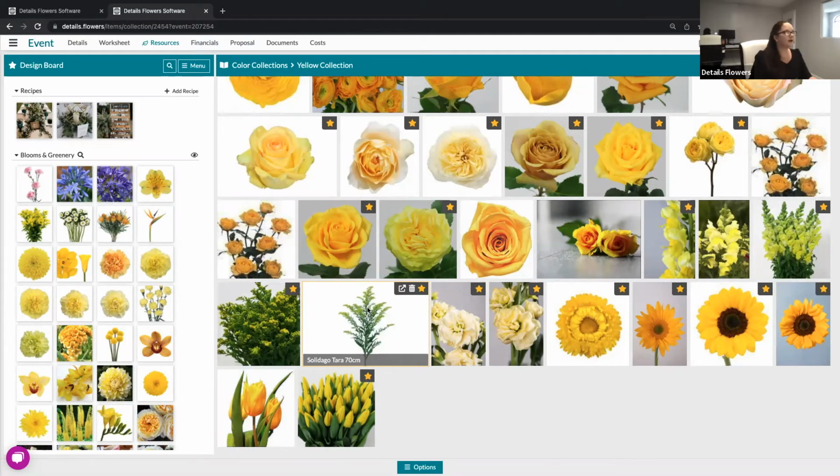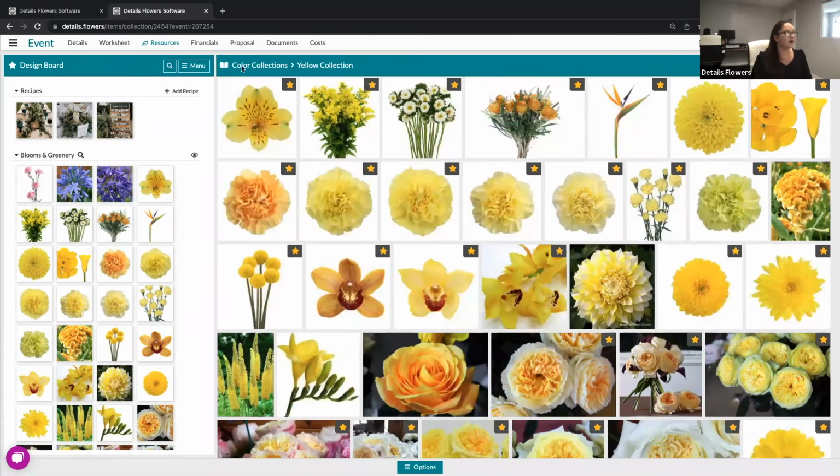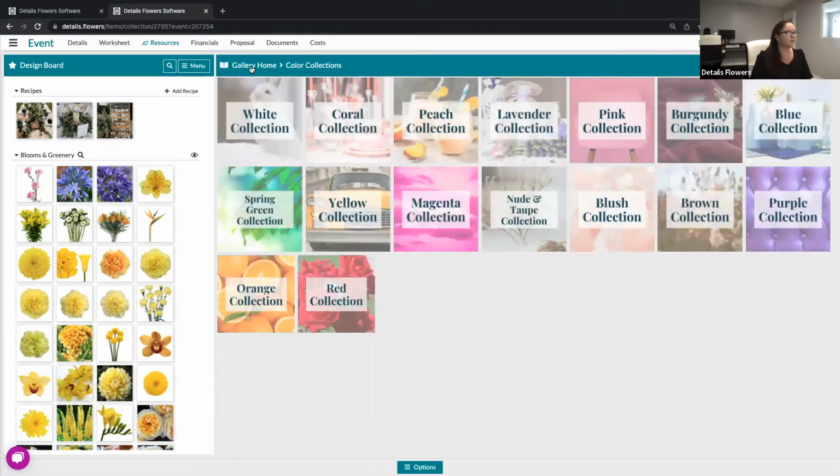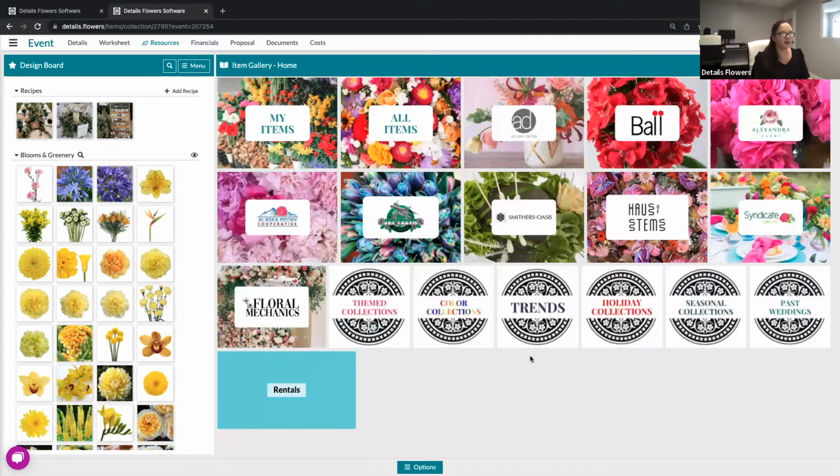I can then go in and utilize these items in an arrangement there on my worksheet. So that's going to save me from possibly going back and forth between my worksheet and my resources here. And if I know that their color scheme is going to be that yellow and white, or blush and sage, I can go in and grab those certain colors and all of the items within those collections.